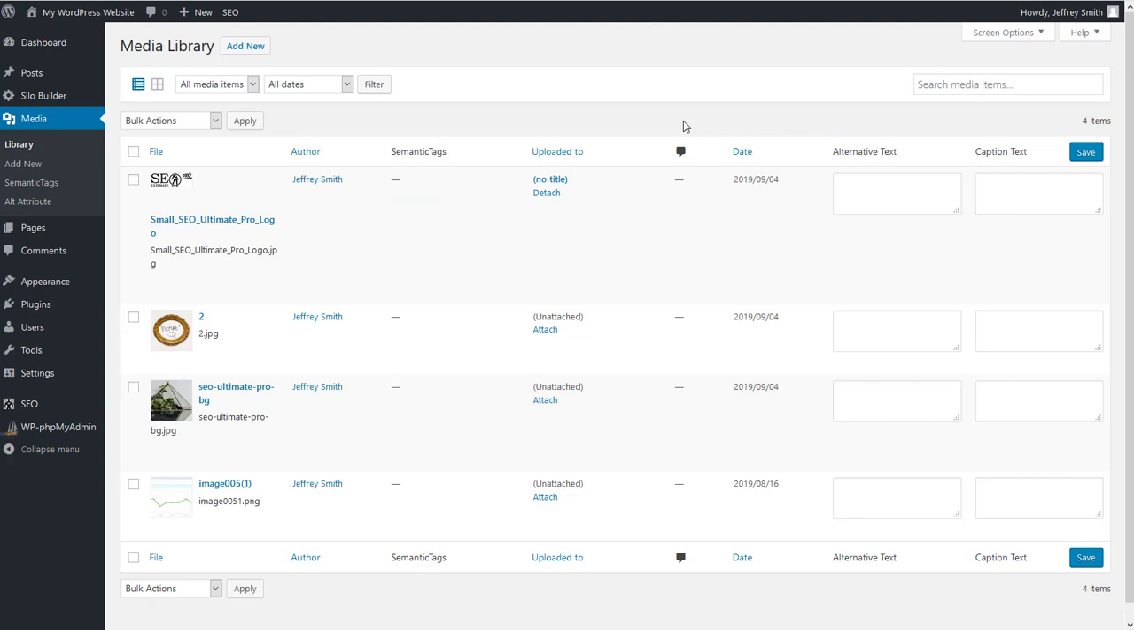Now, we had talked about alt attributes. So this is the alt attribute editor. I'm looking at the media library, and you'll notice that we have two additional fields that accompany each image: the alternative text and the caption text. In this area, we can put whatever we want. So I could say that this is the SEO Ultimate Pro logo.